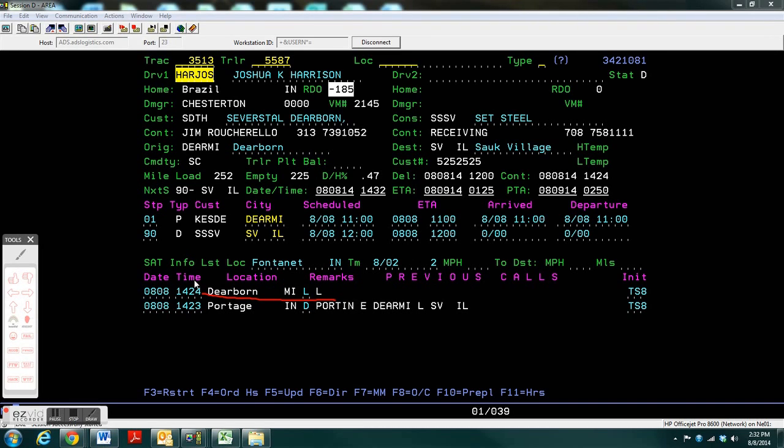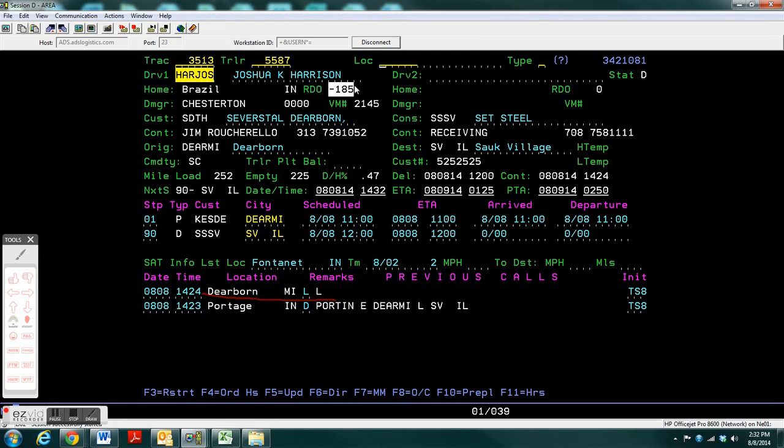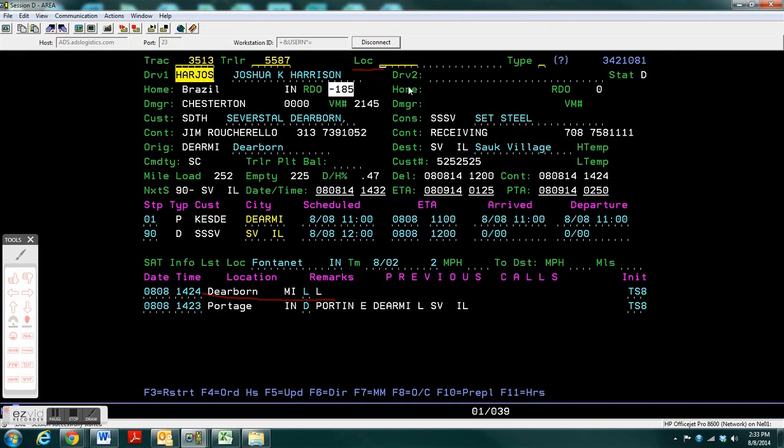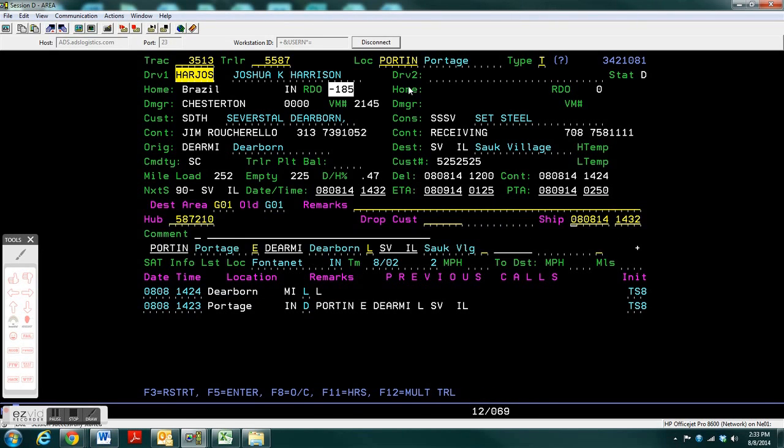Now that the order is loaded in Dearborn, Michigan, we can go ahead and T-call the order in Portage. We want to make sure that the driver is in Portage. So we're going to type in location. If the load is being T-called in another location, you would just type in that city code. So whatever the city code is, where the load is going to be left, type that in. And then a T for T-call.